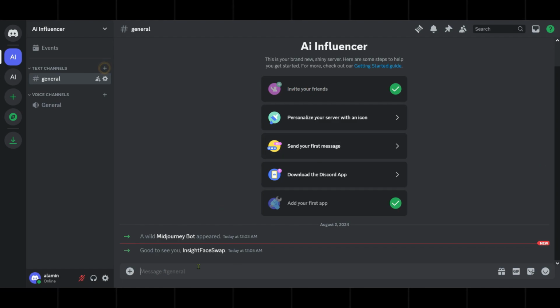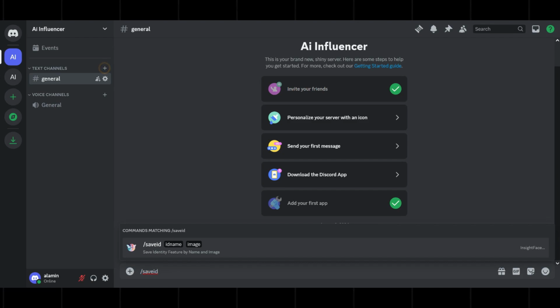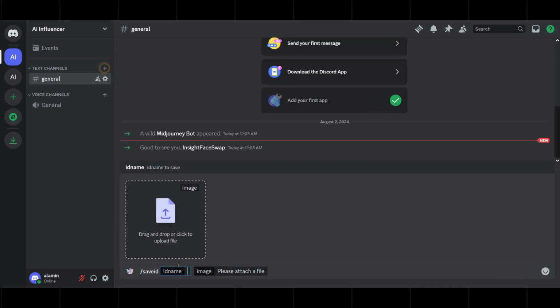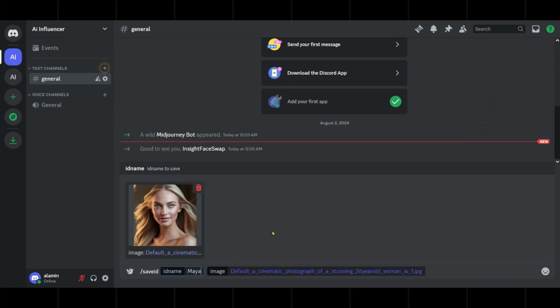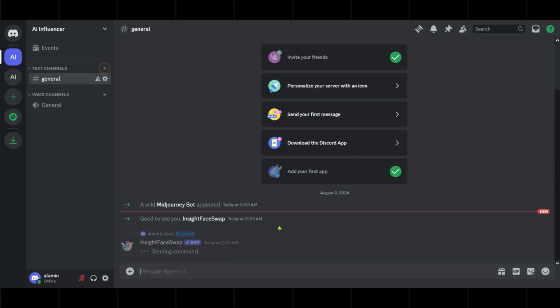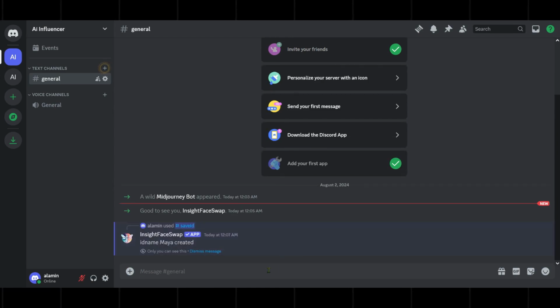Let me show you. You start by typing /saveid in the server and choose an ID name for your influencer. In this case, I'm going for Maya, and I would try to avoid using spaces here since sometimes it could give you an error. So keep it simple. Next, you drag and drop the source image. So in this case, the one I chose earlier, and after you drag it into the designated box, you just hit enter. The bot will then create your ID name and save it.